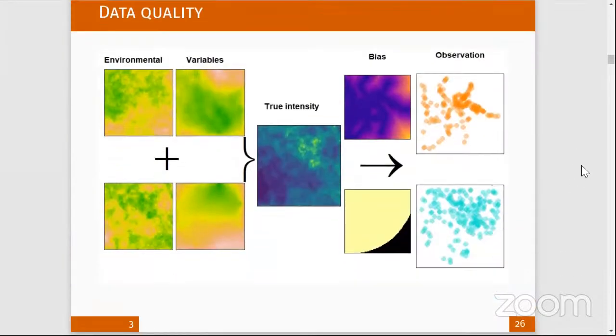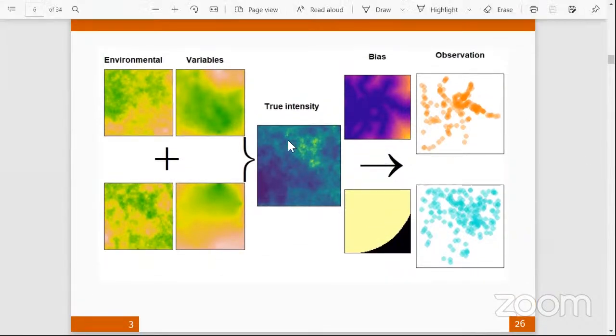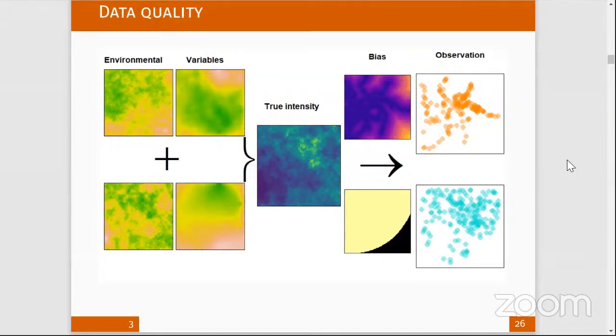And what we need to think about is, no matter what the true intensity is, which is explained by the suitability of a species in its environment, depending on any kind of bias, what you will observe will be different from the truth. And in our models, we usually test if our models are accurate according to a true pattern or true intensity that we try to verify.